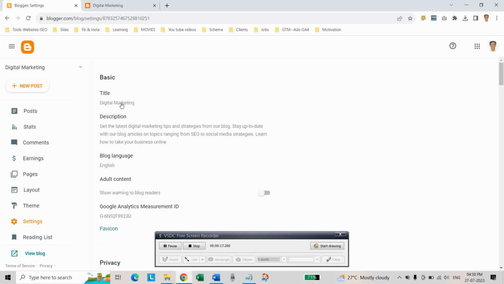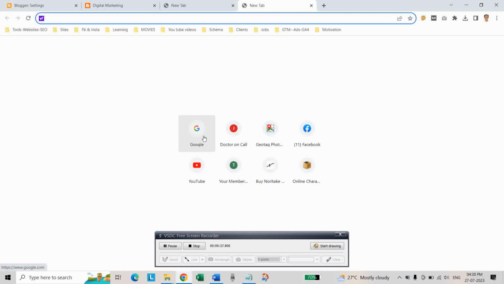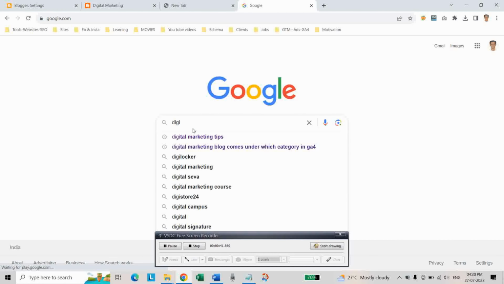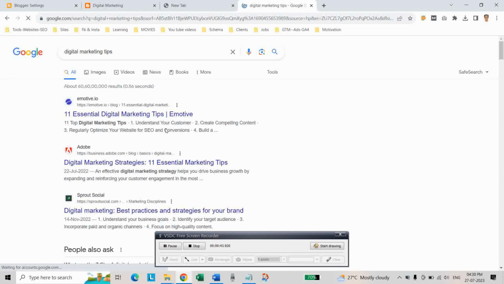And here in basic settings, we have to do the title. You should write a compelling and respective title, including your targeted keyword. Aim for between 55 to 60 characters, above which Google will truncate your text. For example, go to Google search and type digital marketing tips, and this is the title and this is the description.